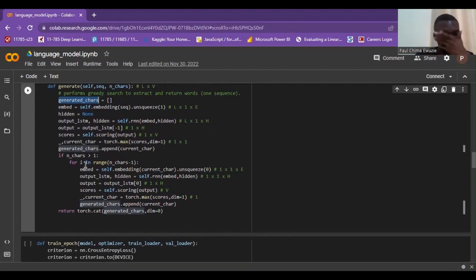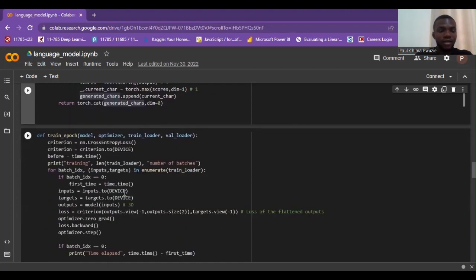If the number of characters we want to predict is greater than 1, that means we need to pass in the initially predicted character and predict the next character with it. So you go through the same process, take the maximum again, and append that to the generated characters. You do this for the number of characters that you want to predict in advance.